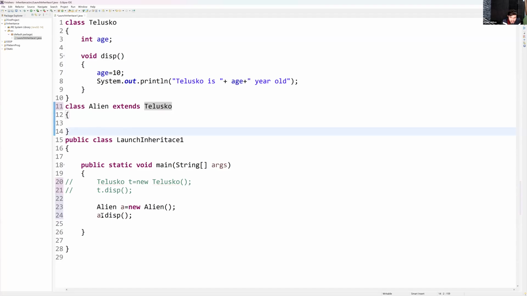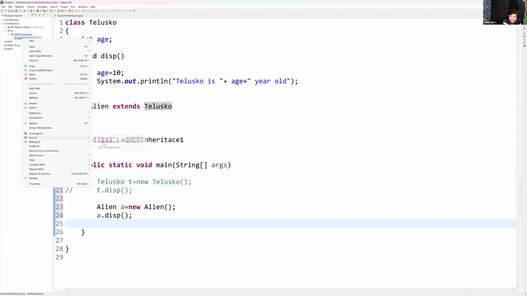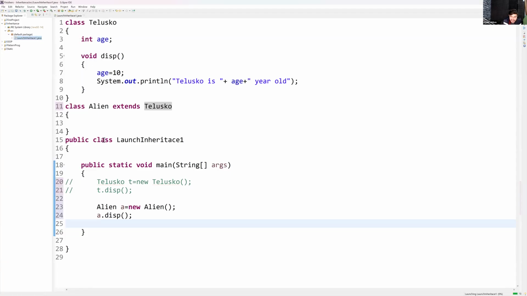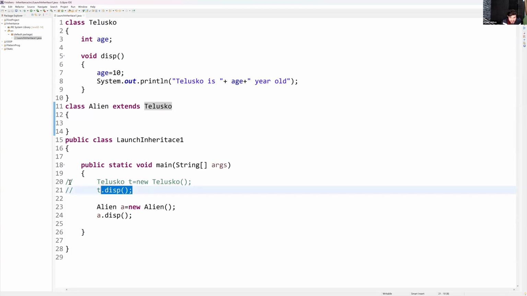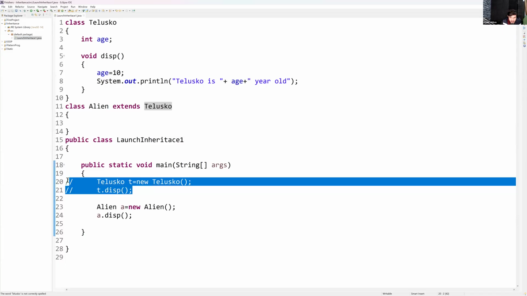Now, if I call a.display, see here, it gets called, there is no problem. I will go here and run this. If I run it also, dear friends, the telescope is 10 years old. Have you written any code? Do we have any age variable or display method inside the Alien? Now this is commented. Commented means this is not a part of our code. Not there is equal to not there.